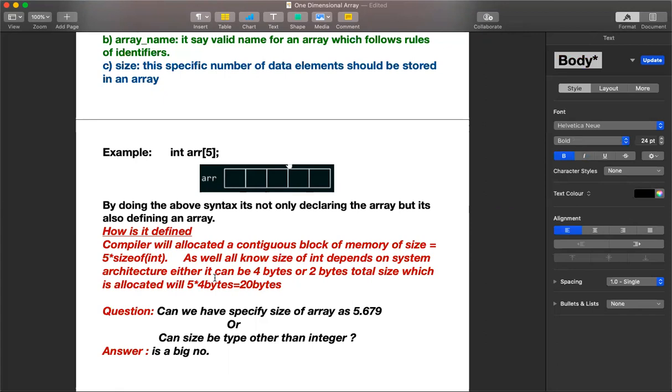It can be either 2 bytes or 4 bytes. In this generation, we generally say that the size of int is 4 bytes. So the compiler will allocate how much continuous memory? 5 into 5 is the number of elements into the size of integer, since it stores integers. So always keep the size of integer as 4 bytes.